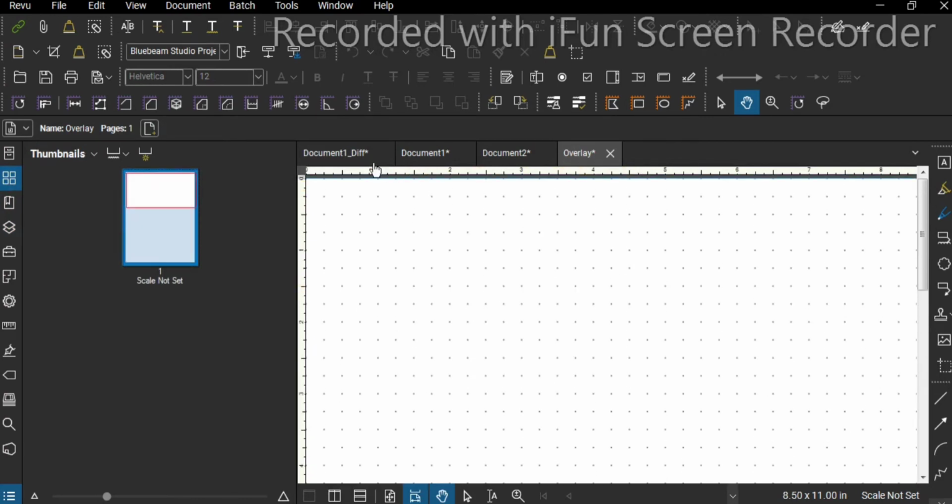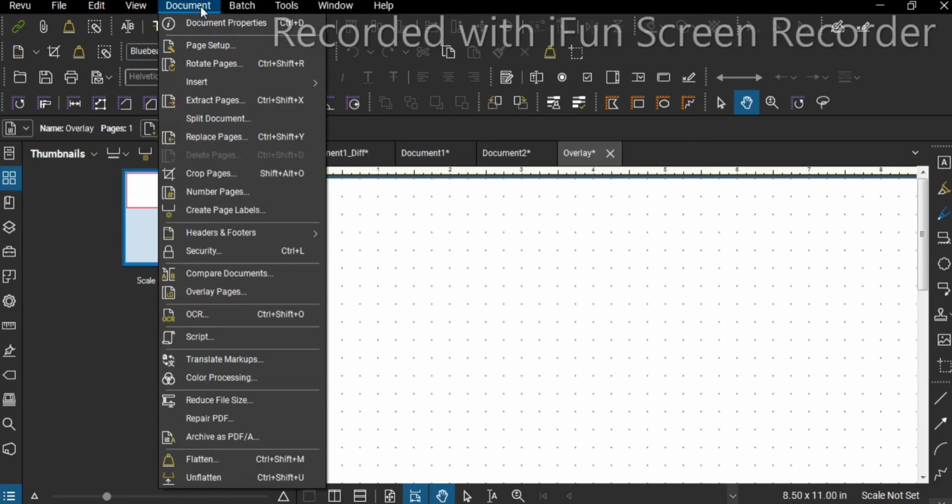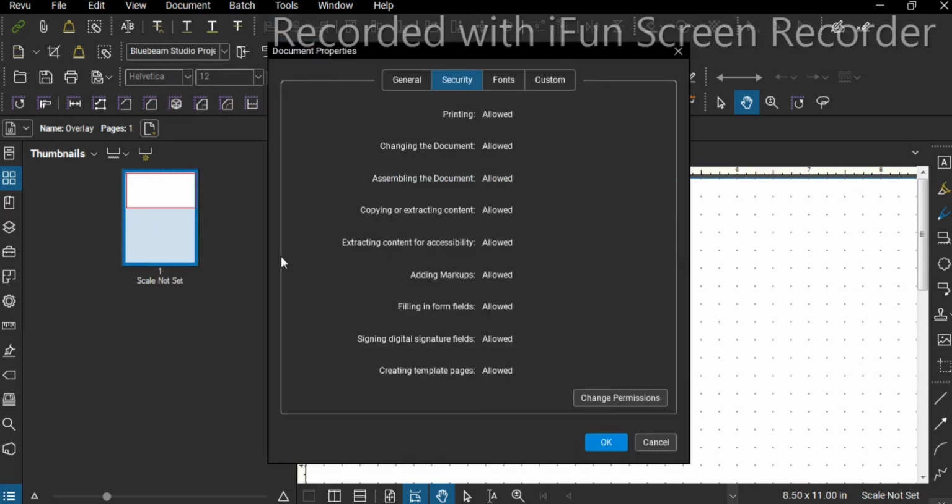There's no differences between my two, and let's get back to the other one. Security is really important. By clicking on it, you can give the other person or third party permission to do some stuff like adding a markup or filling the forms, and you can change the permissions from here.